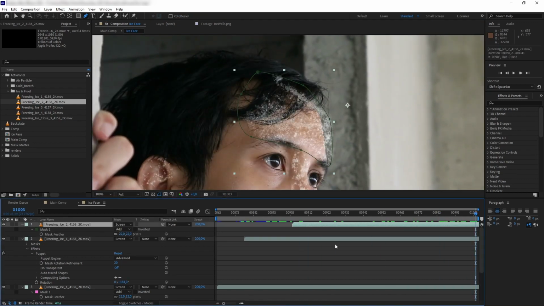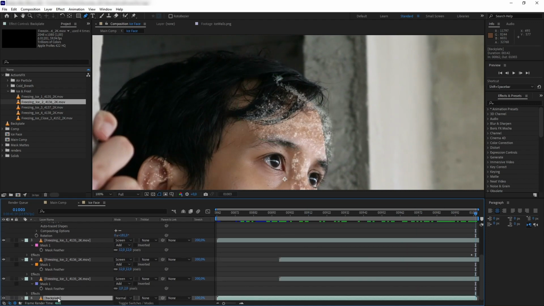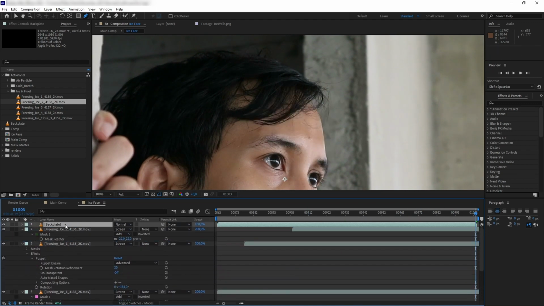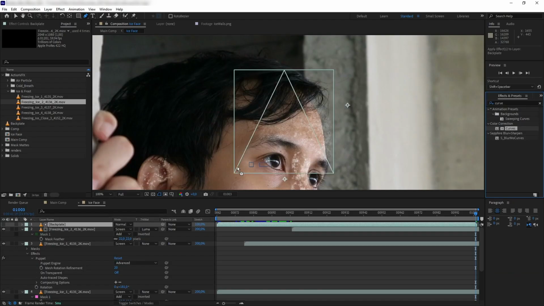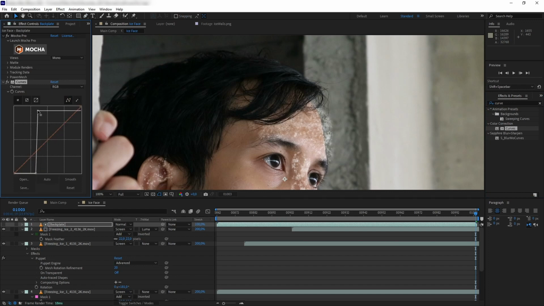So here, I want to have my ice be below my hair. So let's duplicate our plate, put it on top of our ice, and then we want to luma matte our ice to the plate. So now our ice is being masked out by the darker area of the plate, which is my hair. Let's add curves to the plate and contrast it a bit.